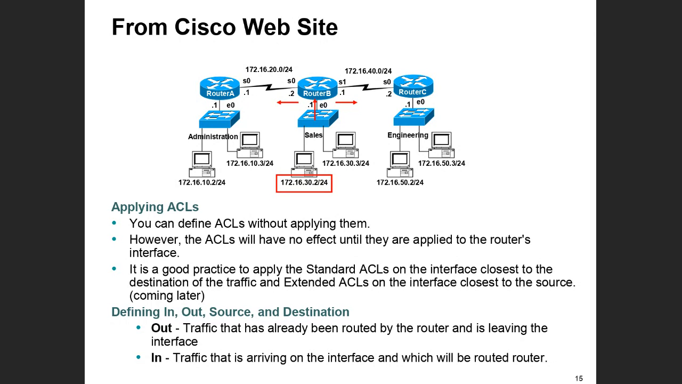Placement of access control lists matters. If you apply it in the wrong place, it could deny or permit the traffic you intended, but it could have an unintended effect of messing up other traffic. So you have to be careful about applying them. Now, this is a standard access control list. It should be applied to the interface closest to the destination of traffic, and an extended access control list on the interface closest to the source.